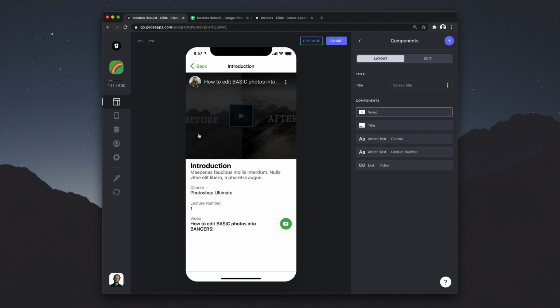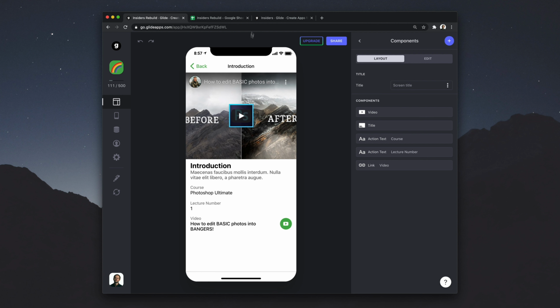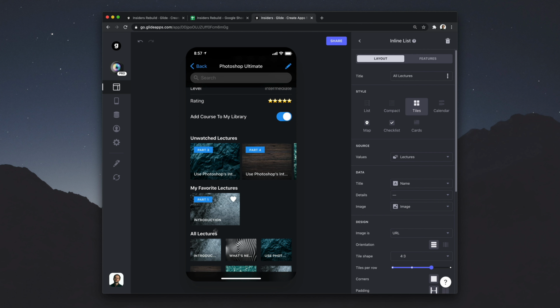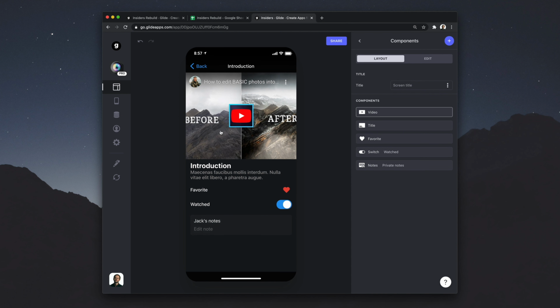So before we duplicate this list, what we want to do is we'll work on the details screen so that we, again, don't have to redo all of this work. So I'm going to go to all lectures, click introduction, and we're going to start working on this screen here. If we go over to the fully finished template though, let's look at what we're trying to do. So we're going to have a video, we're going to have a title, a favorite button, a watched button, or switch rather, and then private notes. And these 3 are user specific.